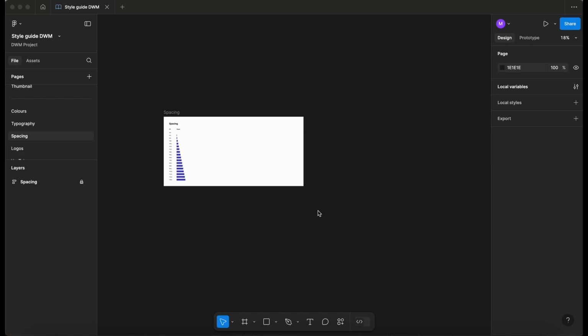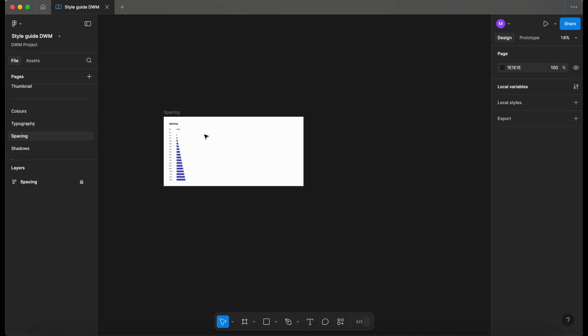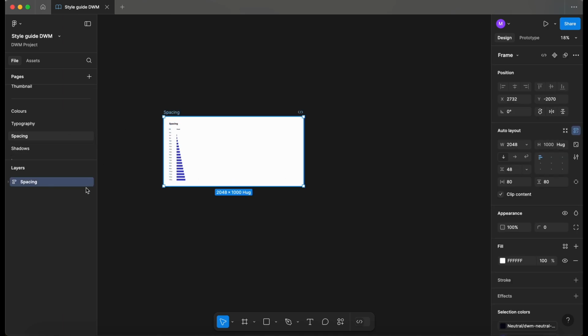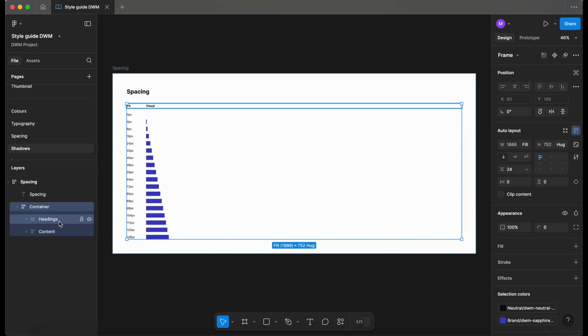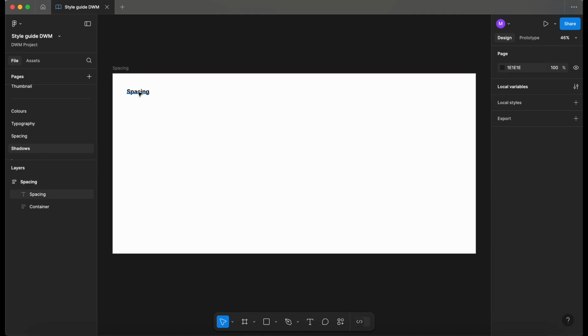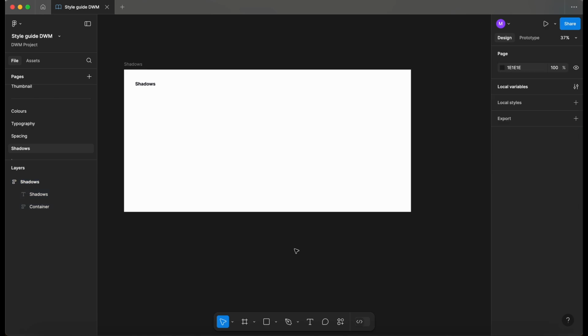Okay, welcome back to our file. What I'm going to do in the first instance is create a new page, and we'll create this for our shadows. There we go. For now, let's just copy the spacing page frame here, paste that on here, and delete that content there. Let's update this to shadows. So we've got a heading. Let's do the same here for the frame.